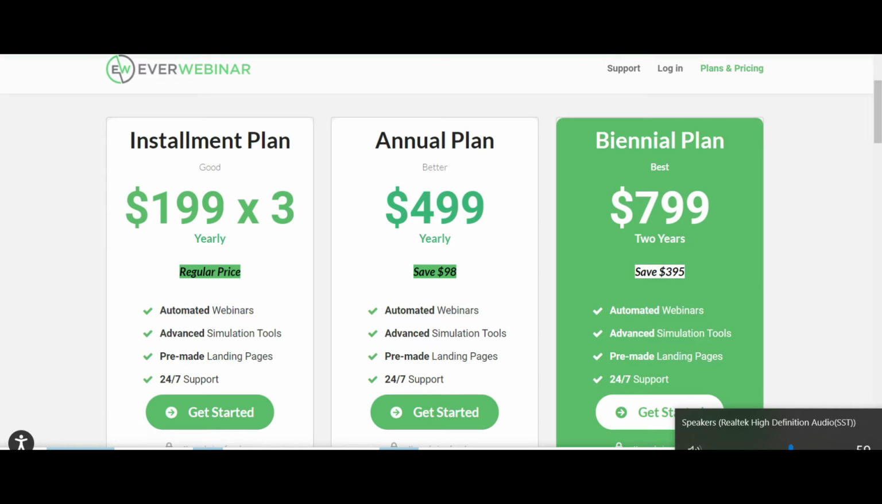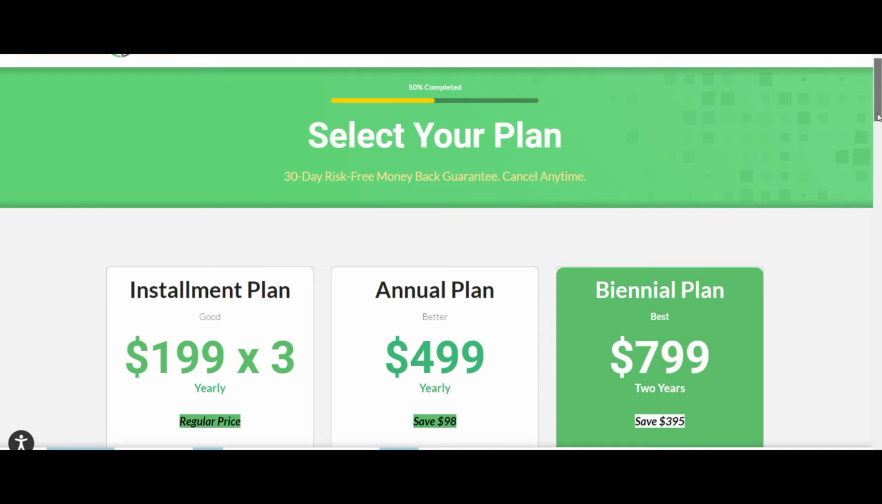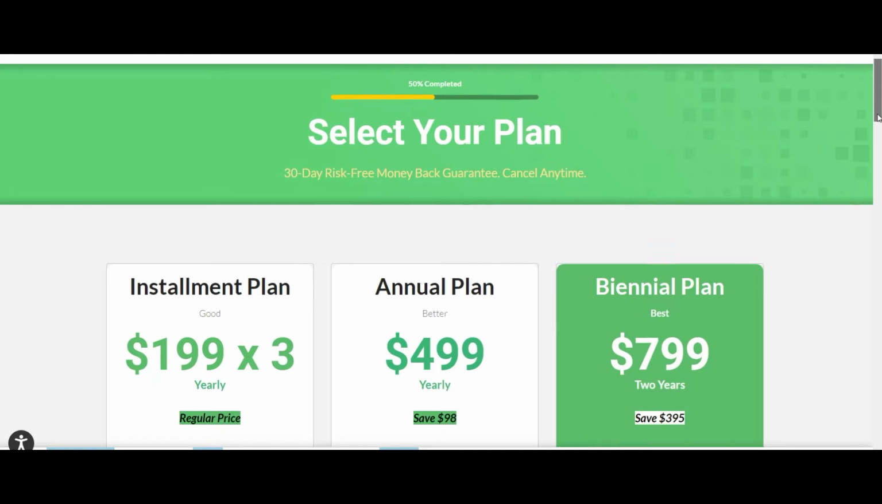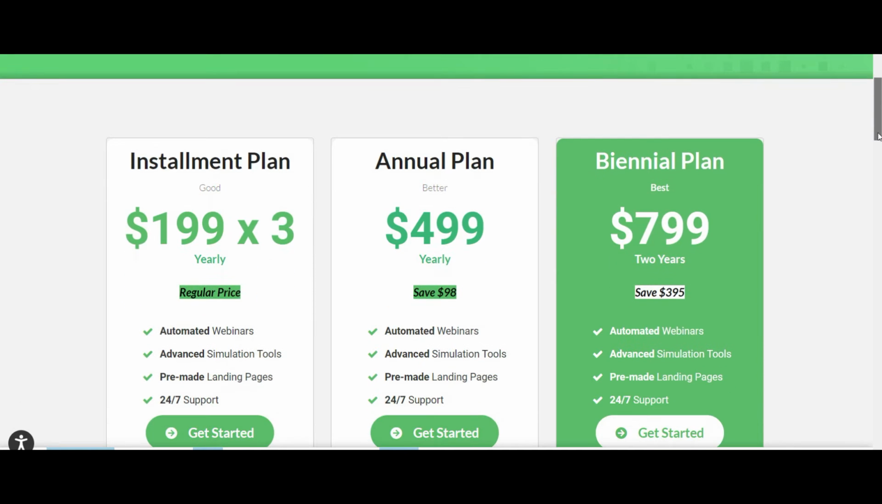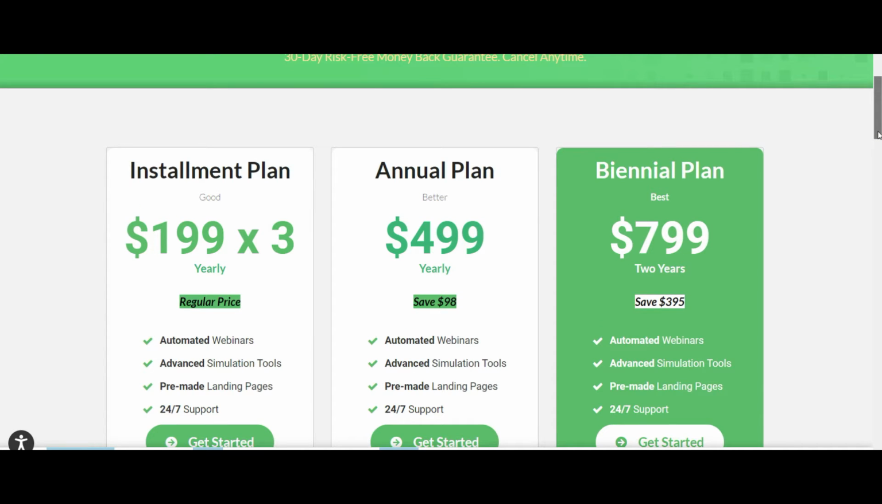Today we're looking at Everwebinar, the automated webinar platform. Now, we're just going to be looking at the pricing today. It's pretty straightforward pricing from Everwebinar. You're given every feature available with each plan here. The only difference is how you pay, basically. So let's get the differences between the three plans, which is just price.